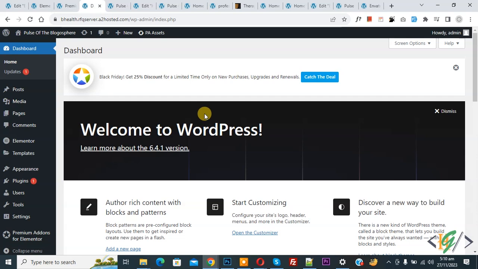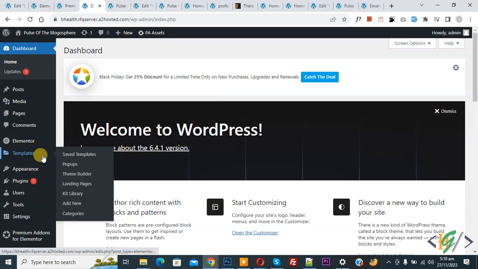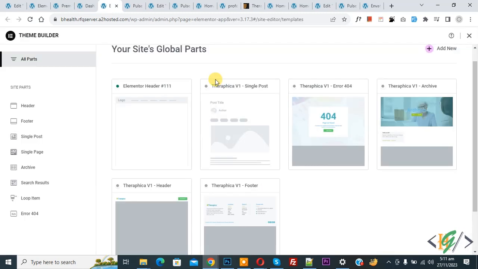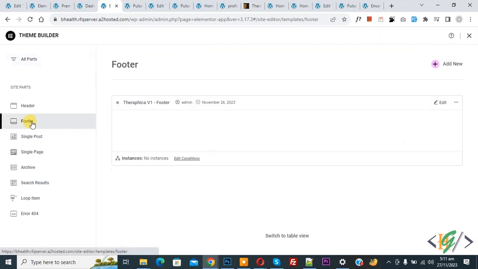So we have file footer.json. So we are going to import it. So we are in WordPress dashboard. On left side you see templates and then you see theme builder. So open it. Then on left side you see footer and then you see add new.